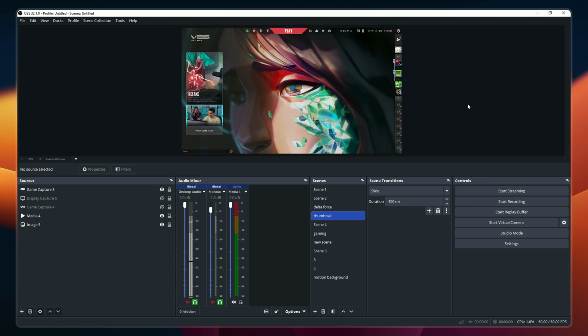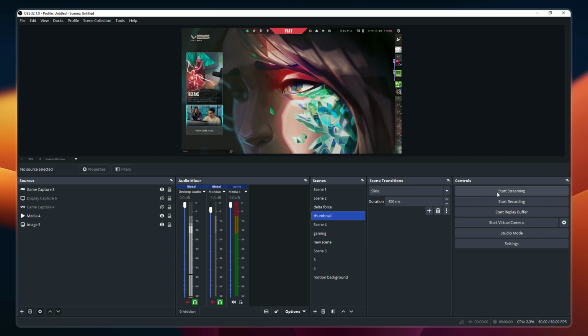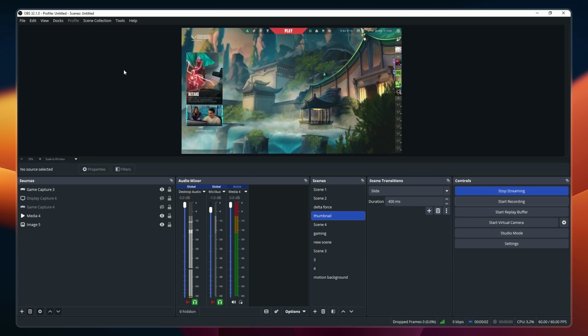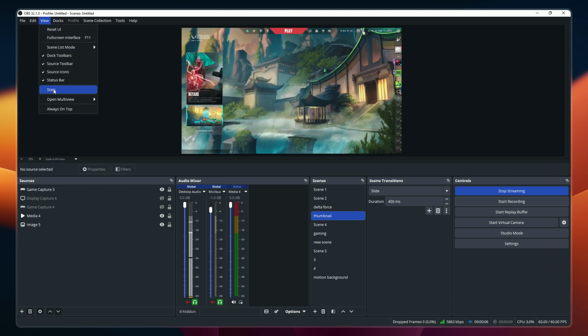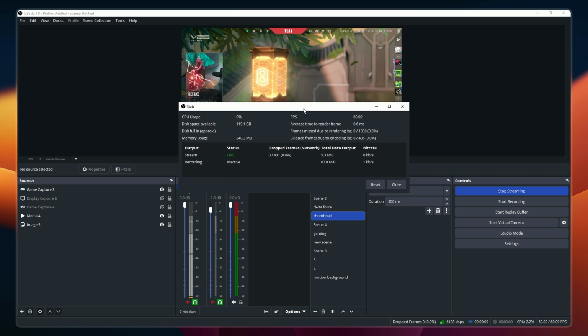In the right panel of OBS, click on Start Streaming. This will simulate going live without actually broadcasting to any platform. Next, go to the upper left corner again, click on View, and then select Stats from the menu. This opens a stats window that shows you all the important performance metrics you need to monitor.